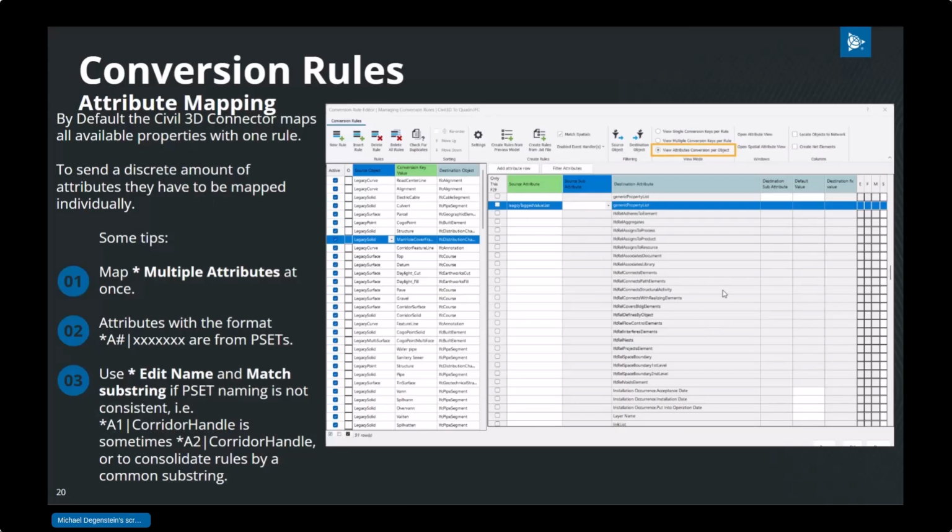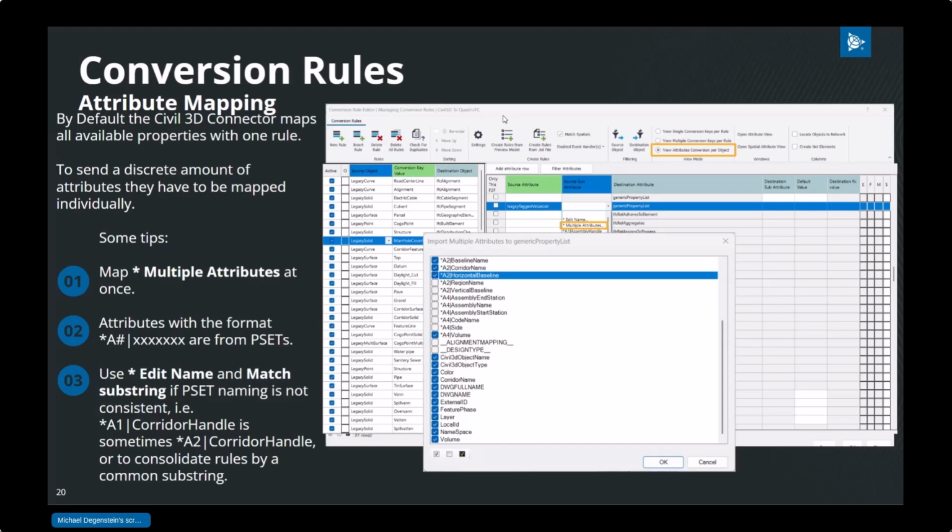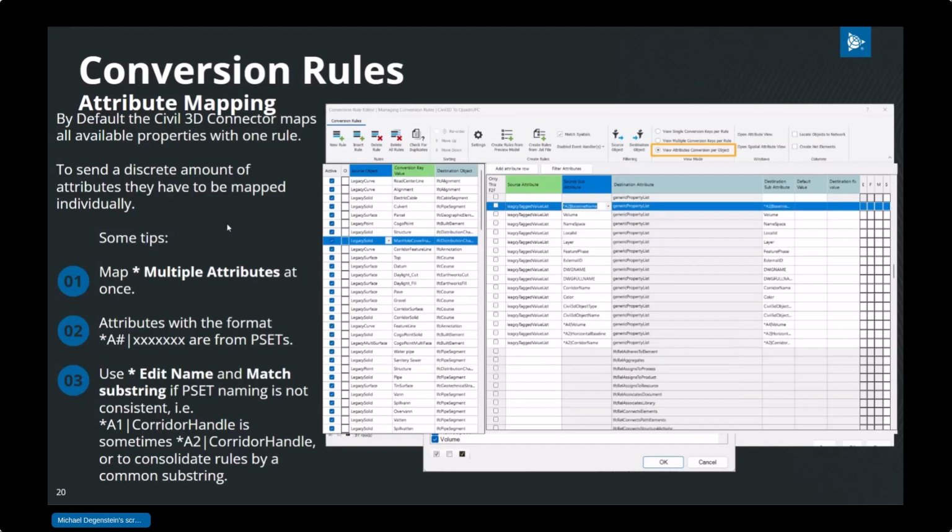So in order to see this attribute view in view mode, we're here at view attribute conversion per object. And if you wanted to map discrete attributes, sometimes we don't want to send everything. Maybe there's 1,000 attributes. So if we want to discretely map them out, we can pick the particular attributes we want to map here, or I would suggest to use the multiple attribute dialog. This brings up a dialog box and allows us to select any and all attributes that we would want to map.